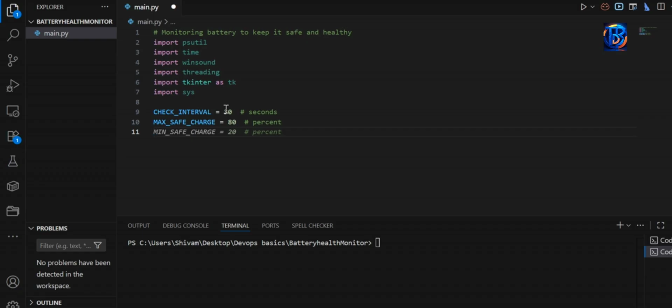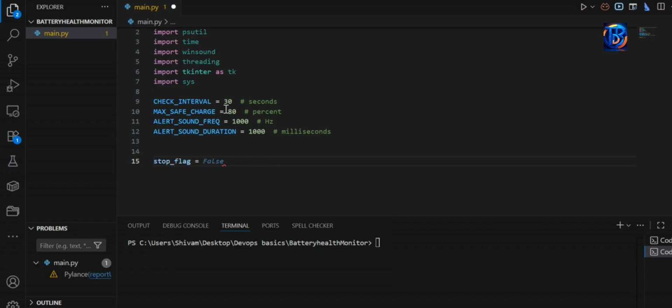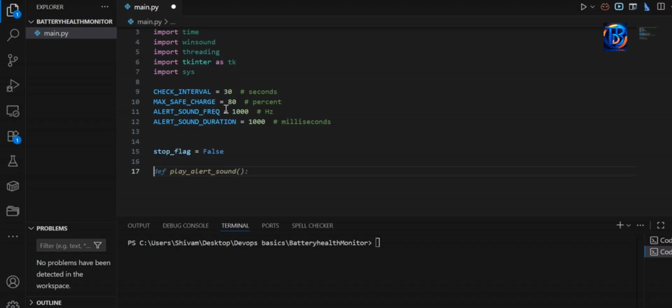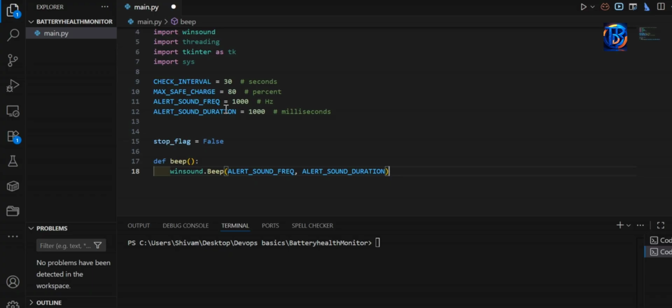Okay, we will say alert sound frequency 1000 Hz for the beep sound, and we will have duration also. After that we will declare a flag, so stop flag equals false. After that we will create a function called beep that will beep, so I will just accept this suggestion.